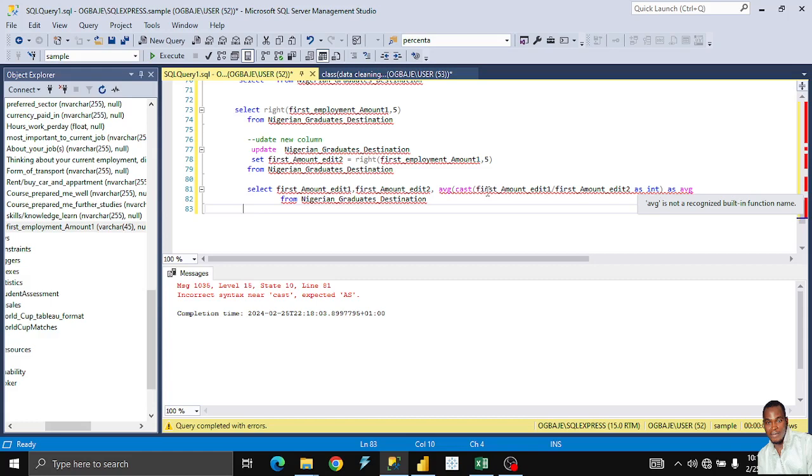Cast. Let me see. I'm supposed to close that. I think maybe the first one is correct, but let me see. It's like the first one is correct. So you just have to double, I think, close 2 times or so.